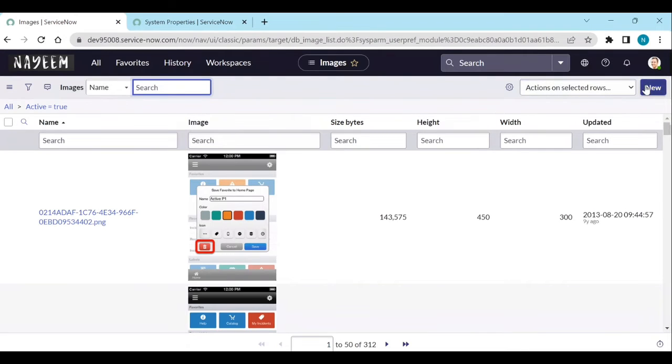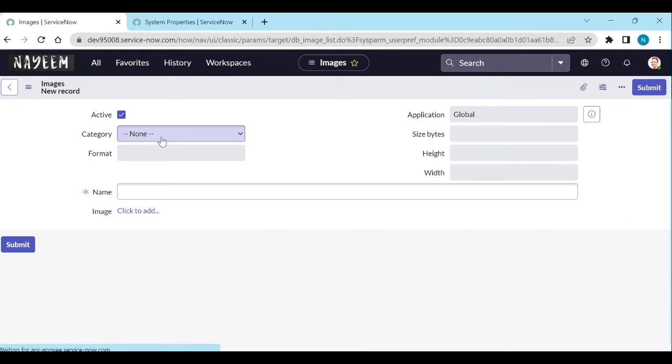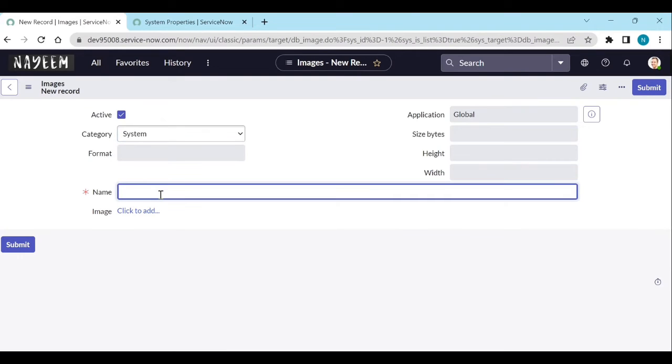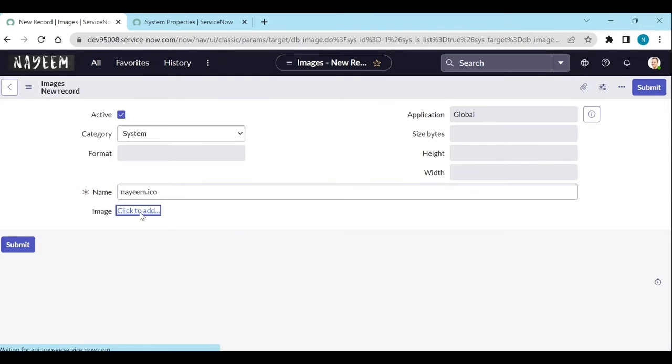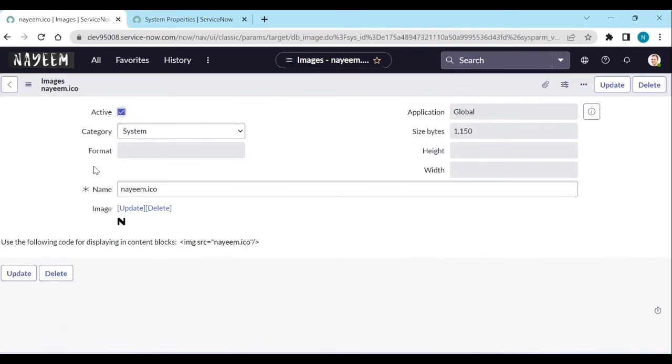So create a new image. The category can be system or anything, and the name, I will add name dot ico. Why am I adding ico? Because my image is an ico image. Add image, choose, and okay. So my favicon is the letter N.